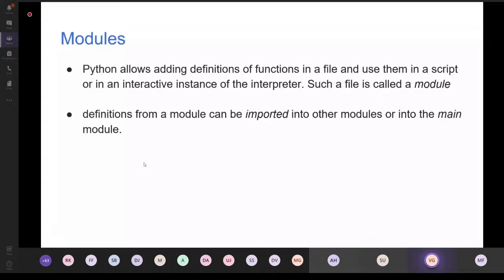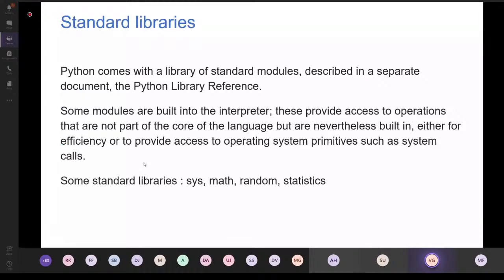For example, if you want to have a module called sort, you can have all the different sorting algorithms like insertion sort, bubble sort, quick sort, etc. in it, and you can import the module itself into some other program that you are using. Standard libraries in Python are a set of standard modules that are described in a separate document called the Python library reference.